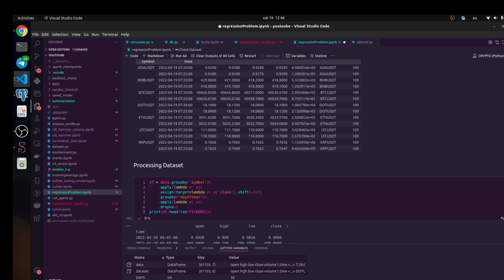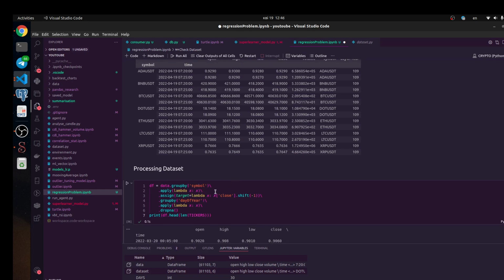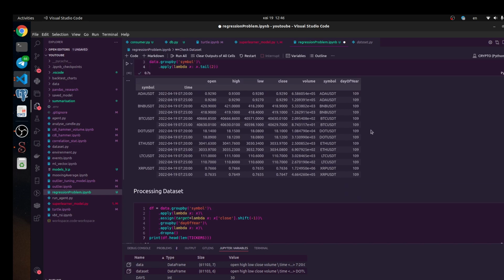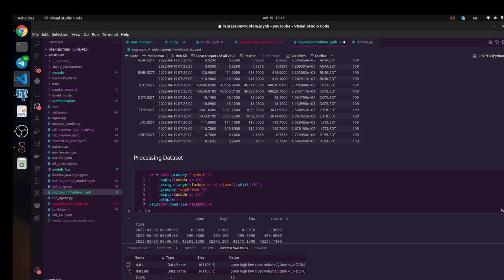Next, we need to process this dataset, and I would like to explain how it works. We are going to group this data by symbol like in the previous cell. Next, we need to create the target variable. To create it, we call a method from Pandas called assign. It means we create new columns. The new column would be target, and we need to define what this target is. We define it using a lambda function. We could also use a usual function or method in Python, but this approach would be quicker.